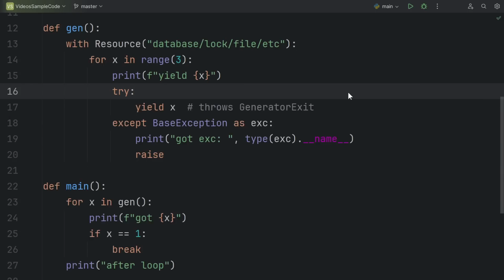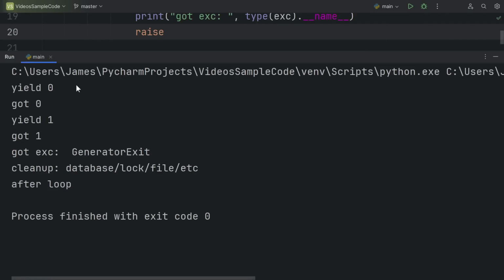We can actually observe this behavior by surrounding the yield statement in a try except that catches a base exception and then printing it out before re-raising it. This allows us to kind of spy on the exception being raised, but still re-raise it so that it can do its job. Now when we run the code, we see loop 0, loop 1, and then indeed our try except catches this generator exit exception.